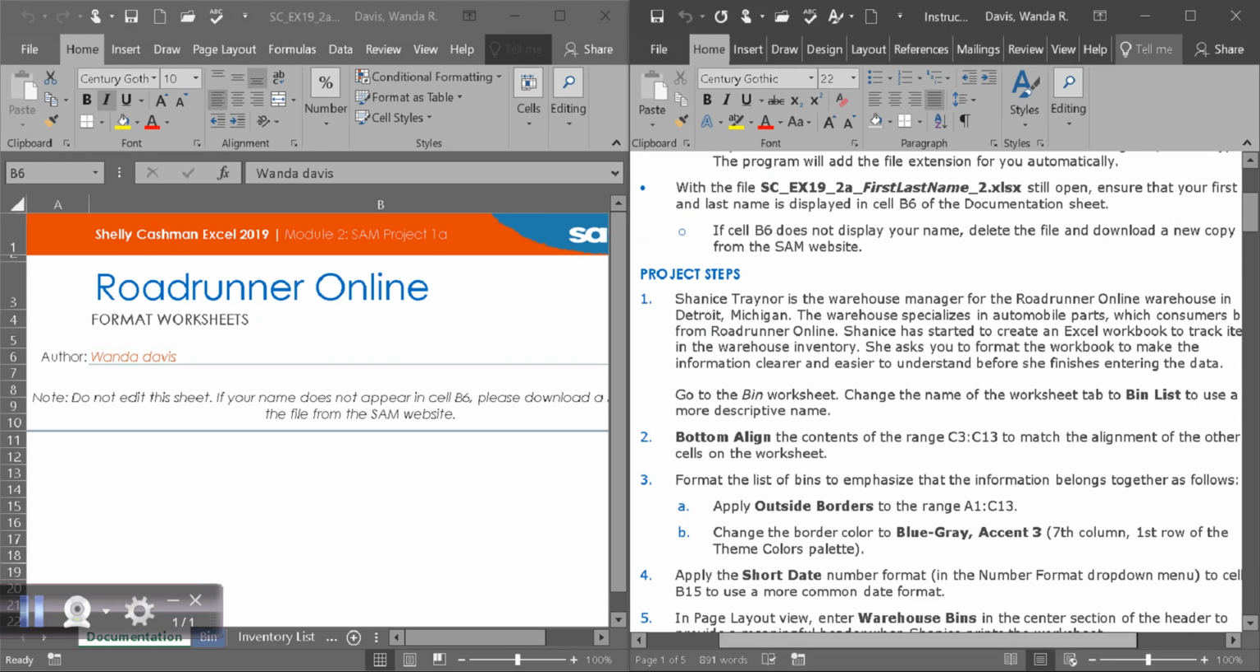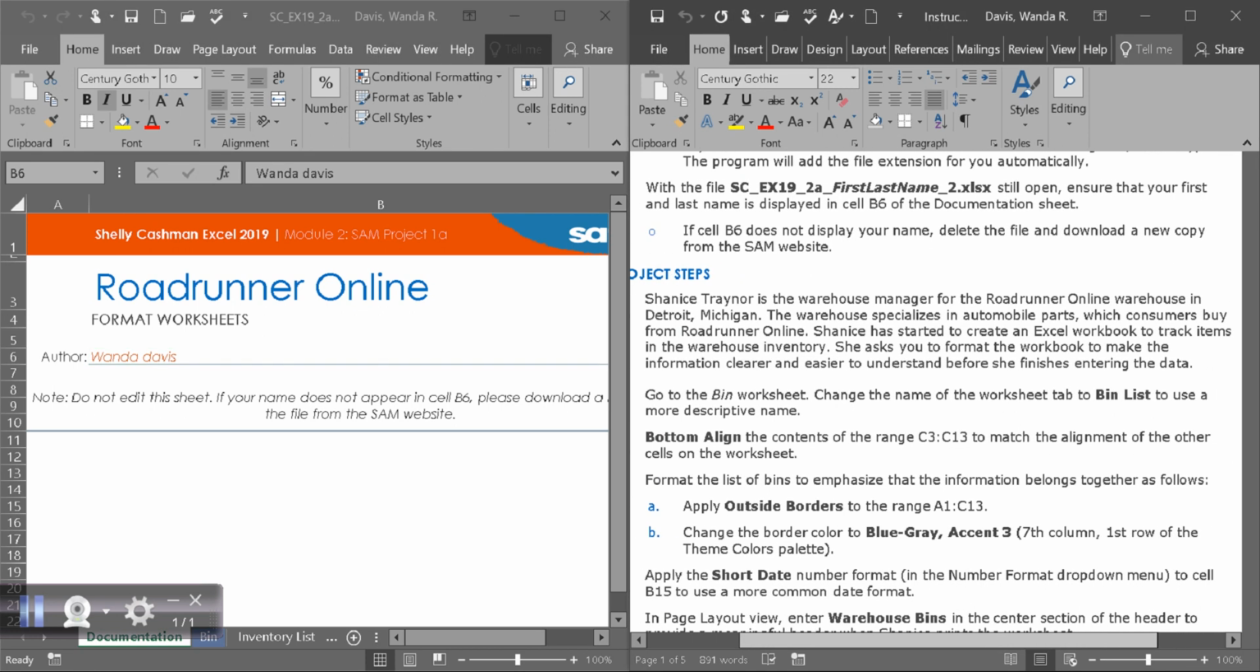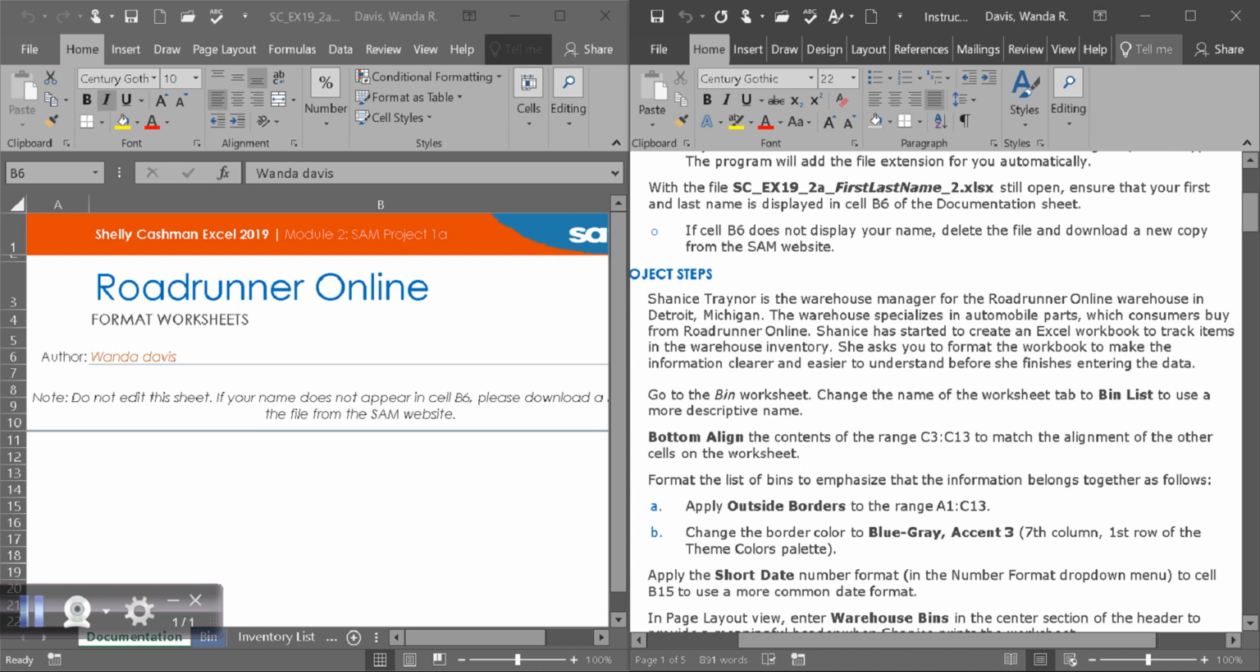Okay, it says Shanice Traynor is the warehouse manager for the Roadrunner Online Warehouse in Detroit, Michigan. The warehouse specializes in automobile parts, which consumers buy from Roadrunner Online. Shanice has started to create an Excel workbook to track items in the warehouse inventory. She asks you to format the workbook to make the information clearer and easier to understand before she finishes entering the data. So it says go to the bin worksheet.